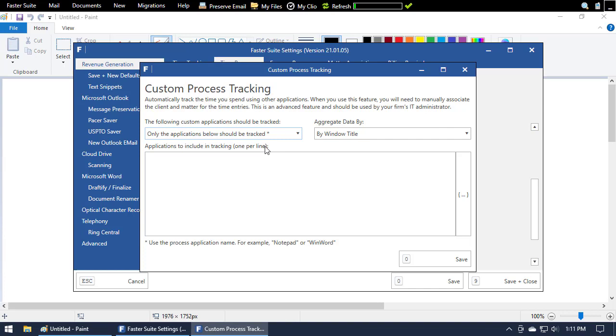On the right, we can choose whether we want to track applications by their process ID or by their window title. Process ID is the ID number that Windows assigns to the application while it's running, and window title is the name of the window displayed at the top of the application while it's open. Different applications run in different ways, so we recommend testing the setting both ways to see which option more effectively tracks your custom applications.